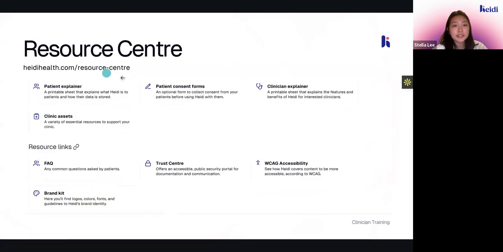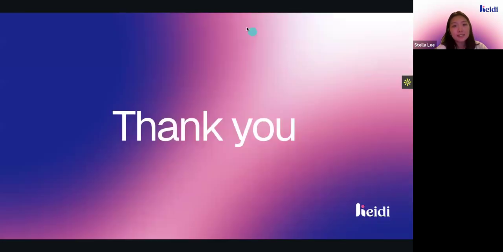And then in terms of the Resource Center, this is where we have a lot of the resources I've mentioned, like consent forms, and patient explainers on what Heidi is and how their data is stored. So just showing all the safety pieces that I've talked about. There's also a clinician explainer, so if you want to share with other clinicians, that's one way to do it. You can go to our Resource Center to find all these links. And yeah, that's the entire presentation.